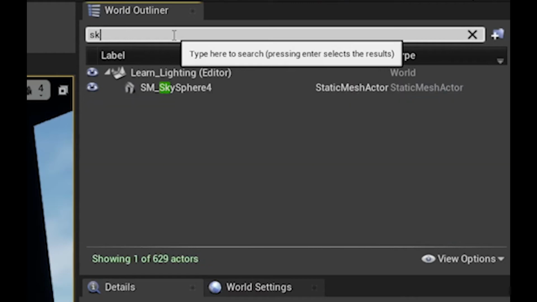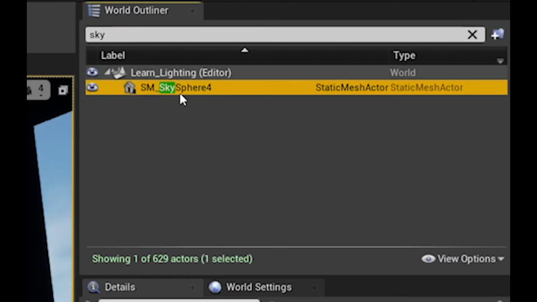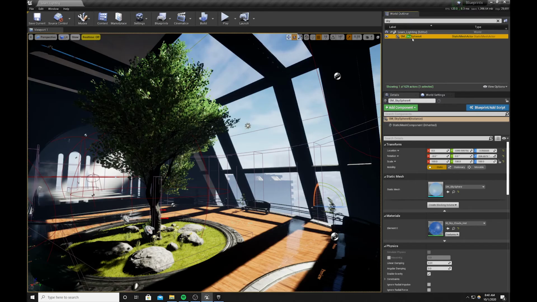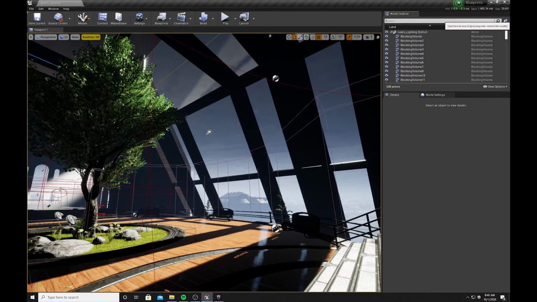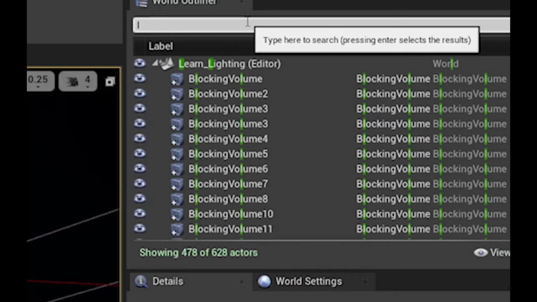Type sky in the world outliner. I keep saying skybox, that's the old way of doing things. But sky sphere in this case, just select it, hit delete. Next we want to type in the word light.